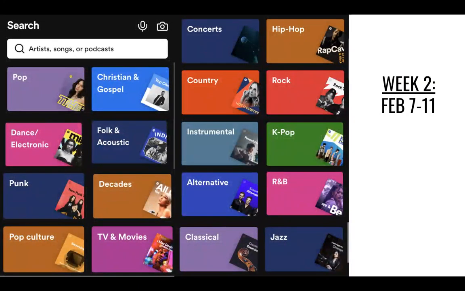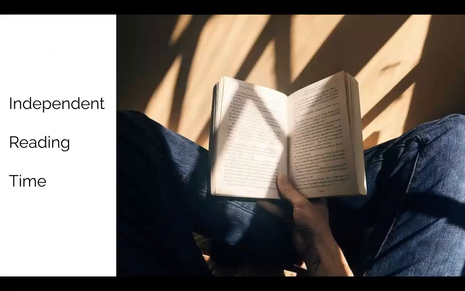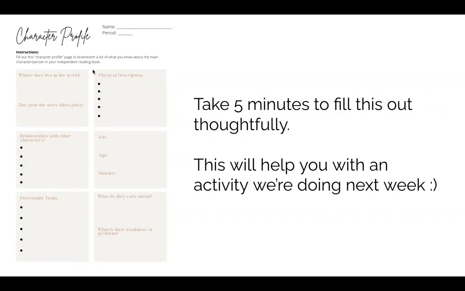Okay, so this part is for Thursday and Friday. We're going to start off with some independent reading time, and then you are going to fill this out for me. This is called a character profile because this is going to help with an activity I have planned for us later. You are going to tell me everything that you know, answering these questions, filling in these boxes about your character in the book.